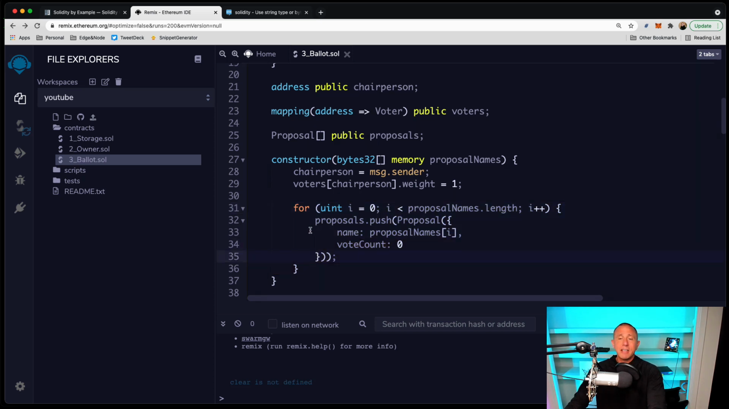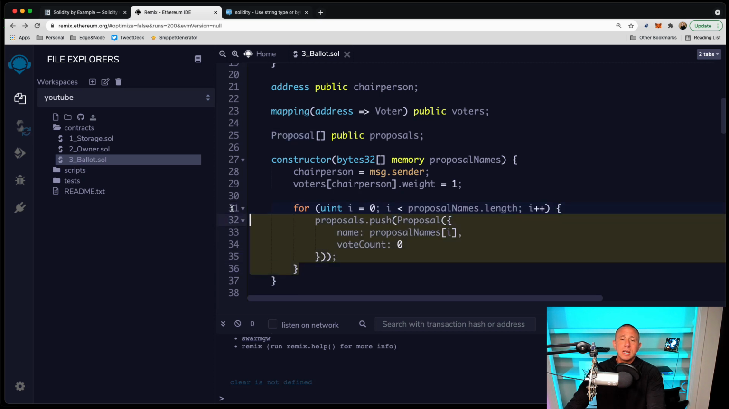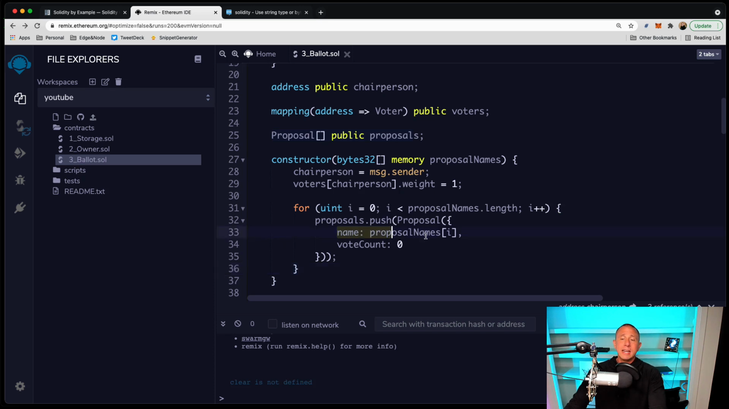So we have an array of proposals, and then we also have a proposal struct. So let's go ahead and take a look at that. This is the array. We're initializing it as an empty array, but every item in this array should be a type of proposal. And then, again, we're going to loop over all of the different proposal names and create a new proposal. In the proposal, we're going to give the proposal name as the name that is the array item. And then we're setting the vote count to 0.